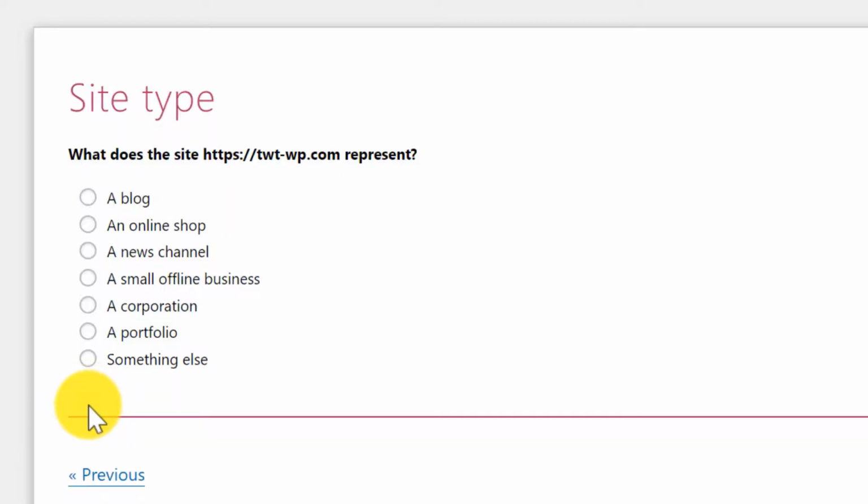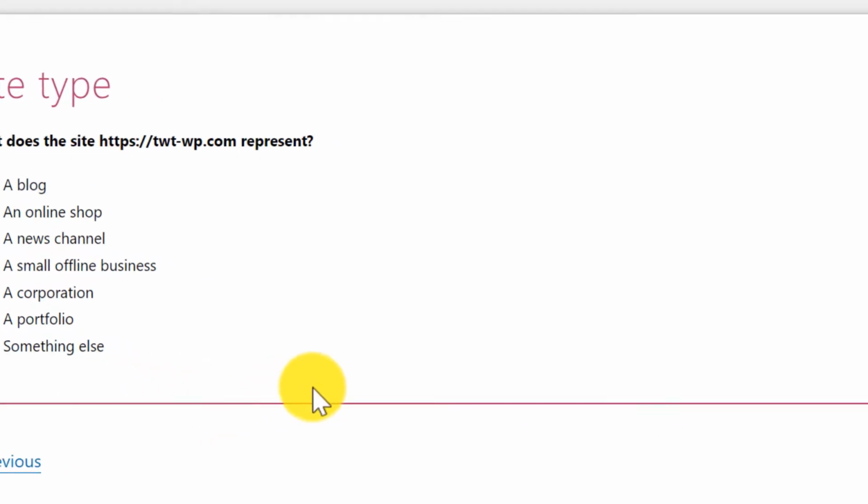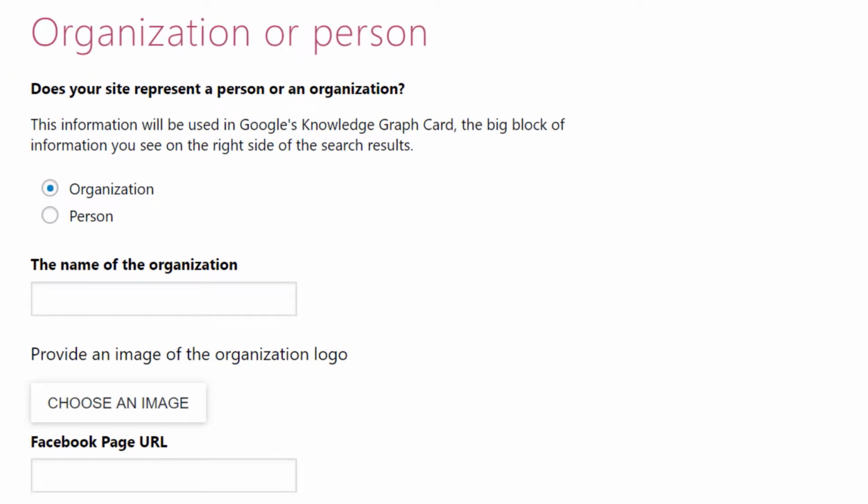If this website is for a local business, then you'll likely want to set this to a small offline business. Otherwise, pick whichever best represents your website. In most cases, you'll want to select organization here. Even if you're a plumber and you work alone, you'll still want to select organization because you want this to show up as a business in Google search. If this website was your personal website about you, then you would select person here.